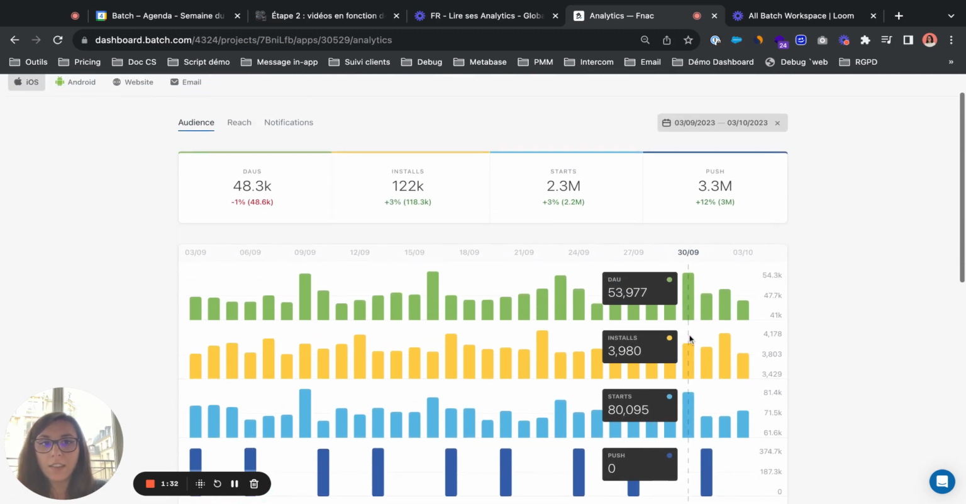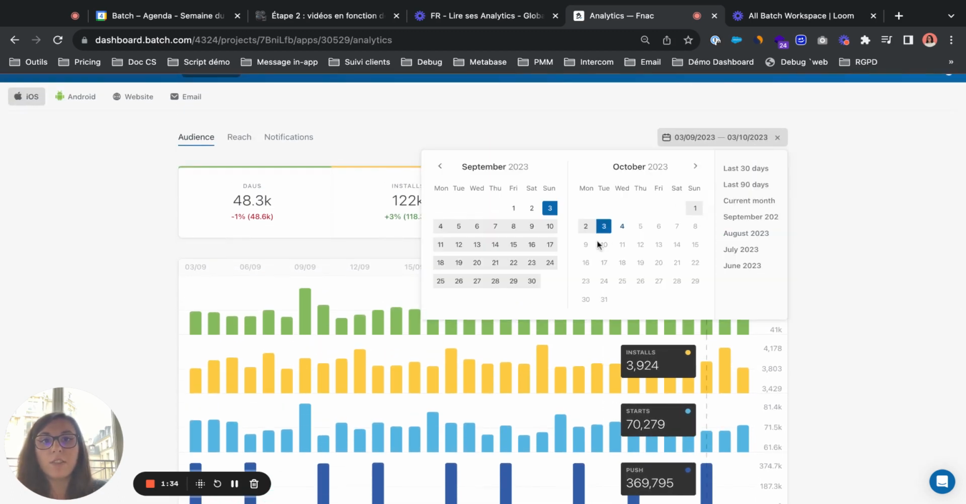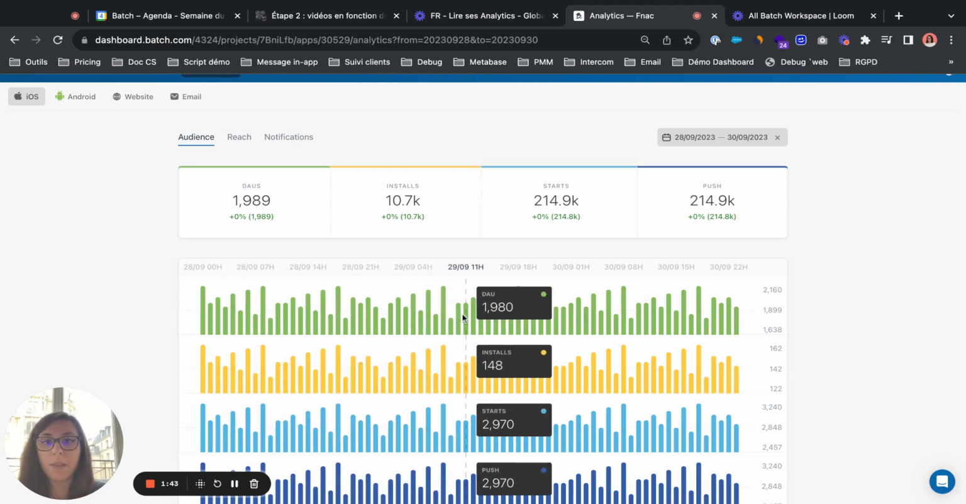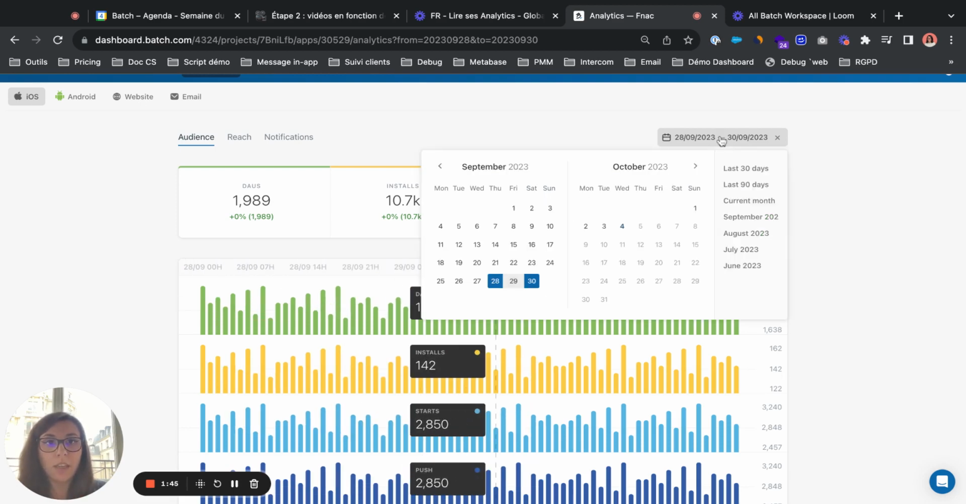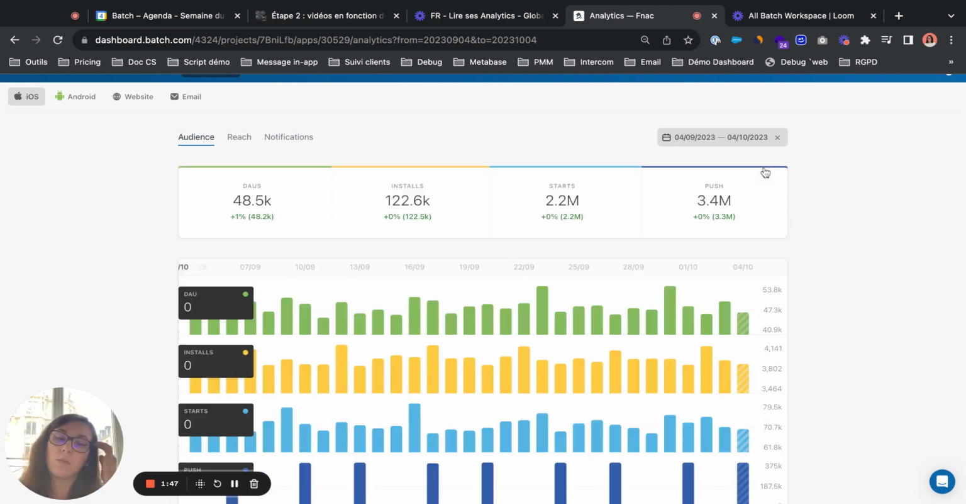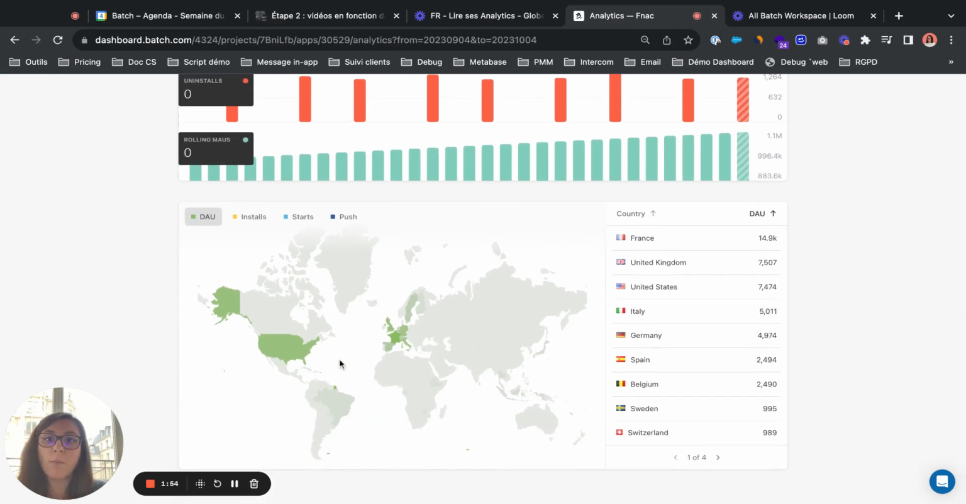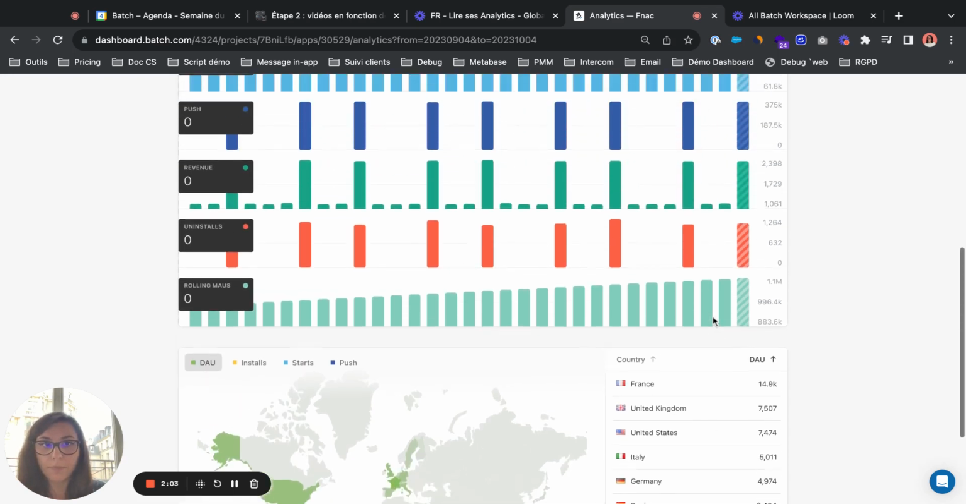As you can see here, it's per day. But if you choose a really short period of time, I'm going to take 3 days, for example, you've got really more precise information because you've got all these KPIs per hour. It's a really good way to see the natural peak of connections, for example. If I go back below, as you can see, you've got also a map, which allows you to see where your users are staying and where you have the most of your users currently.